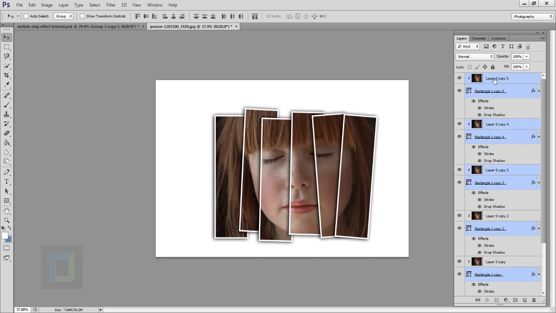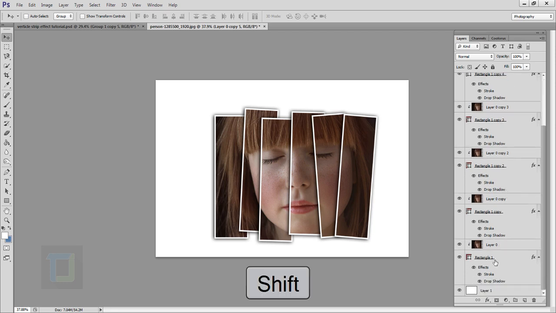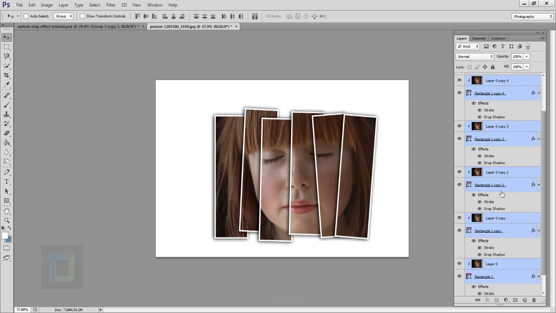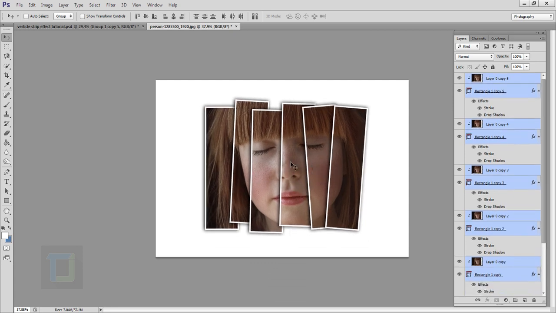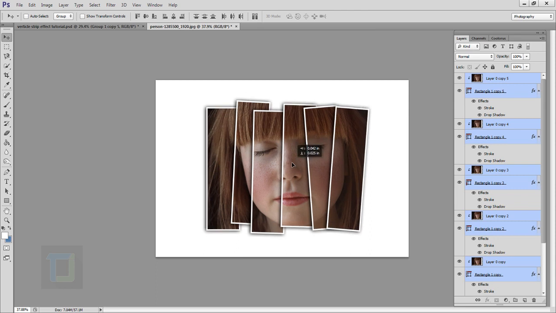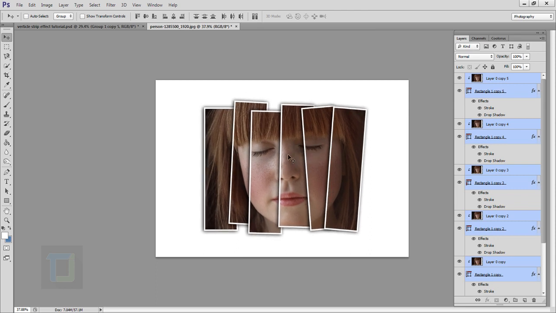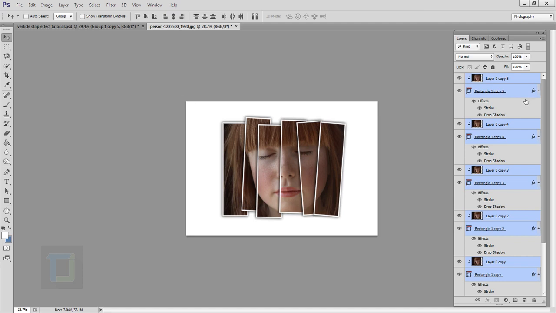This time don't hold Control and select everything manually. Here is a shortcut. Select your top layer, hold down your Shift key and select your rectangle 1. So everything gets selected at once. Now you can move it anywhere you want. This time the photo will move too. This is a really handy tip that will help you make your effect different and exactly the way you want. So this is the final output, and it was a really quick tutorial for beginners.